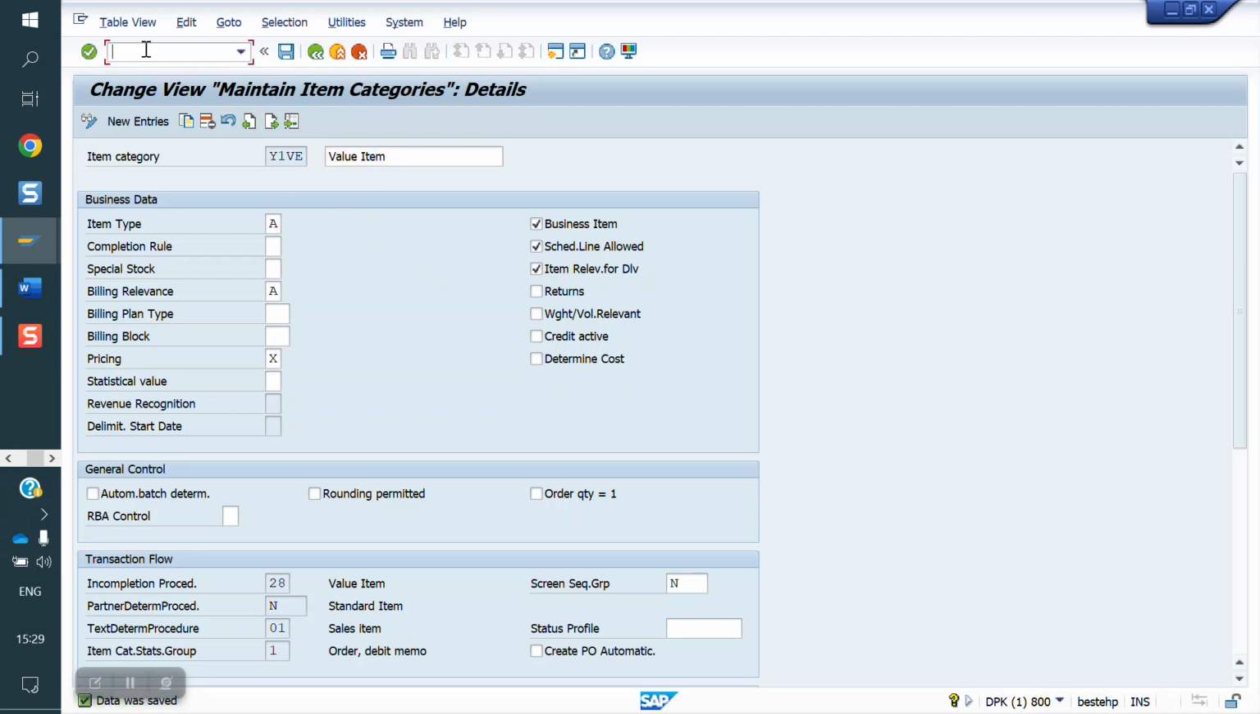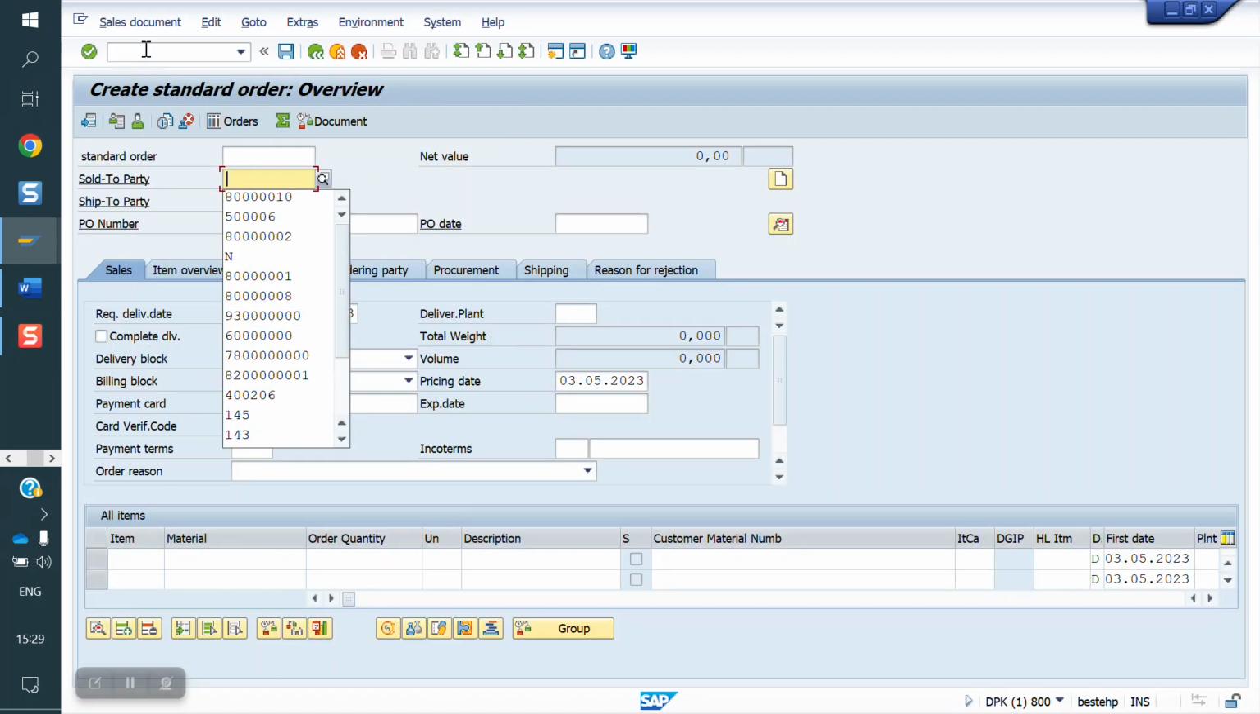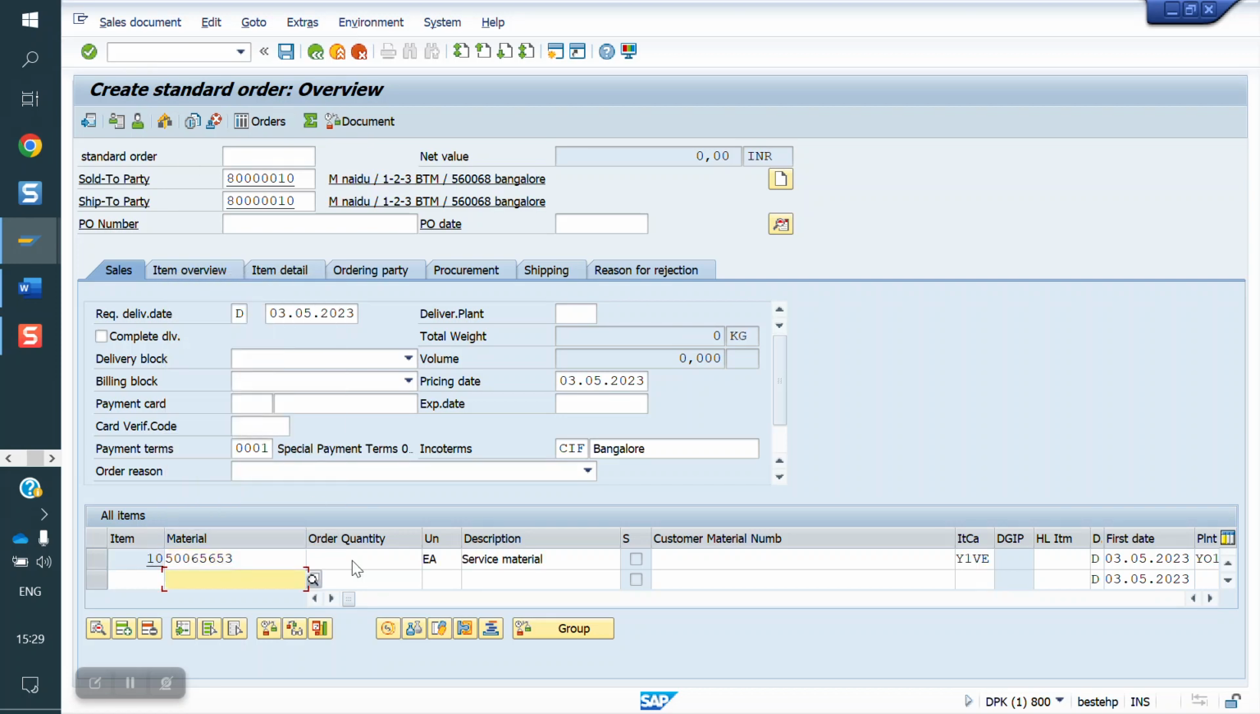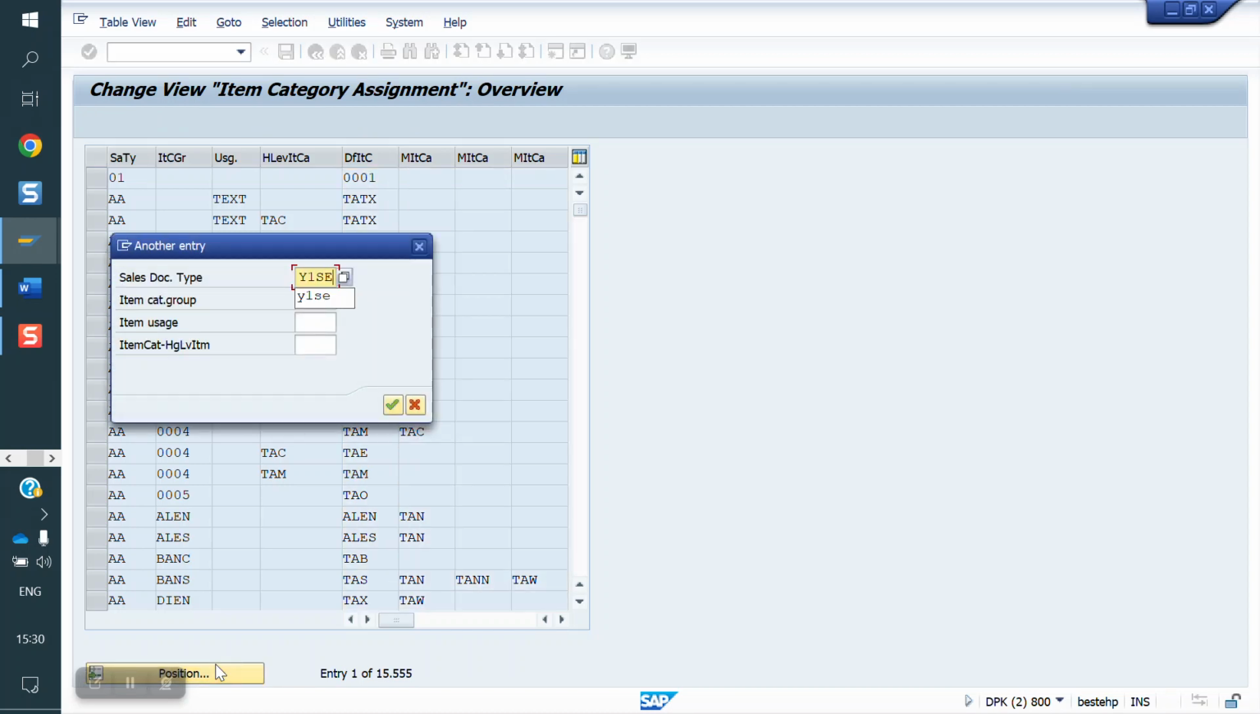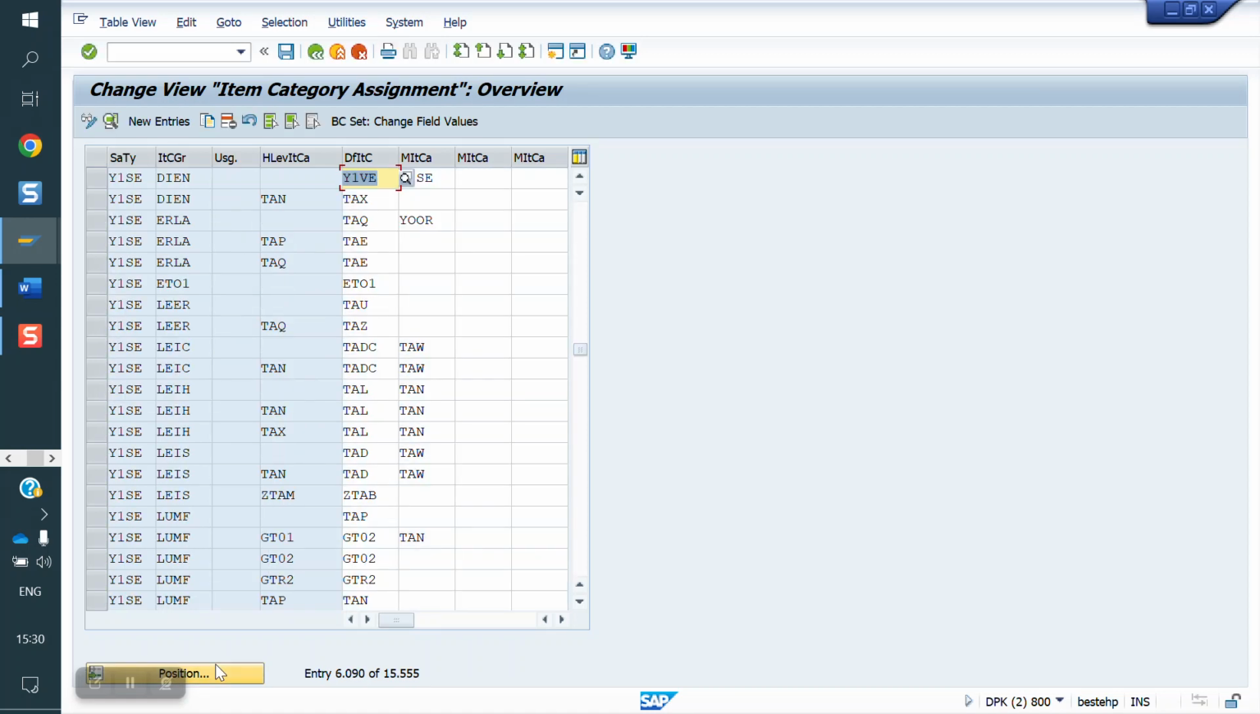We'll create a sale order again, VA01. See, the system allows the item category Y1VE. By default the system will give Y1. If you want to change to Y1SE, it will allow you, because we assigned both in VOV4. The first one the system will give first priority, auto default. The second one is manual, if you want, we have to select manually. You can see the definition also: default item category, manual item category.